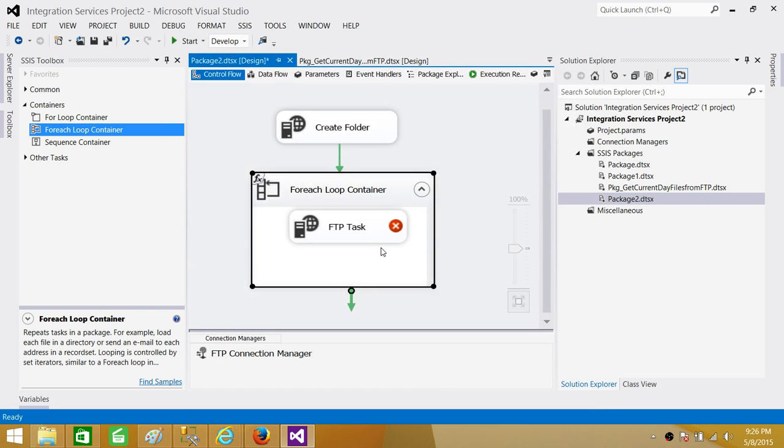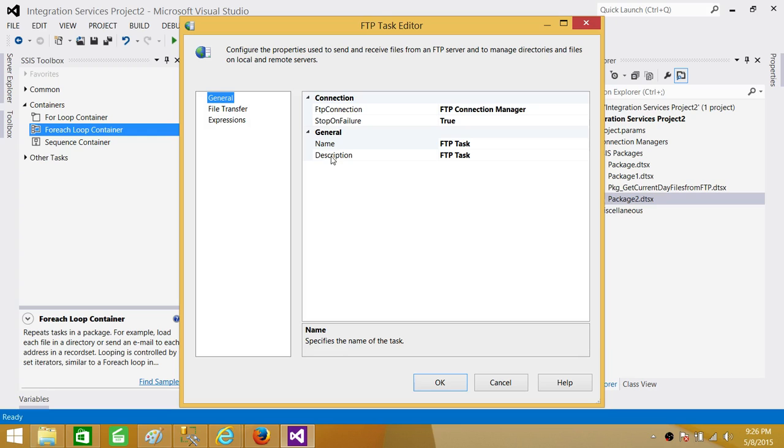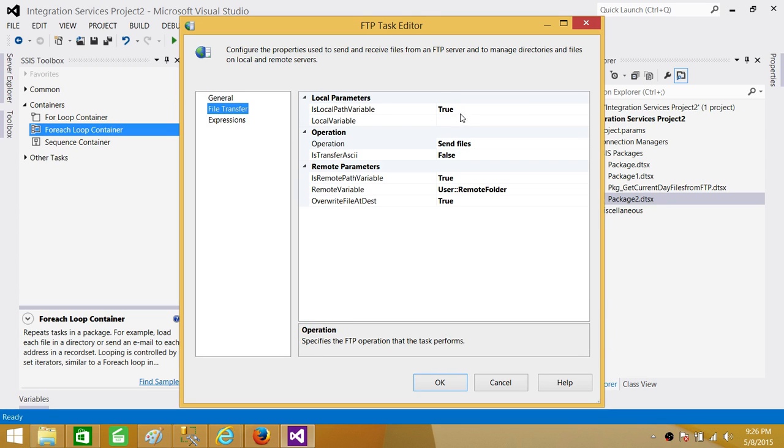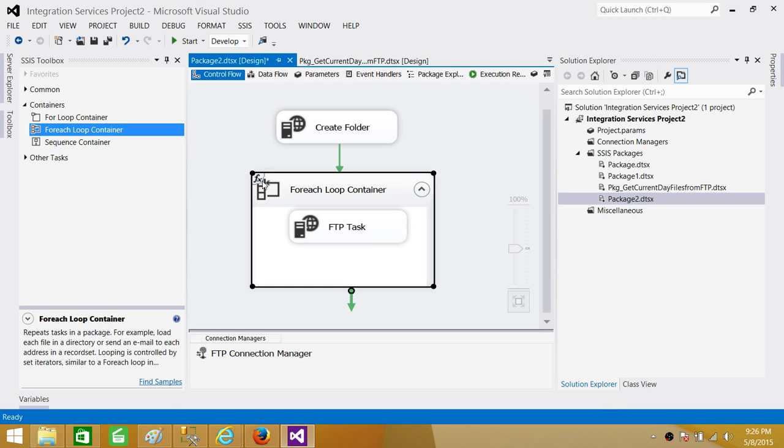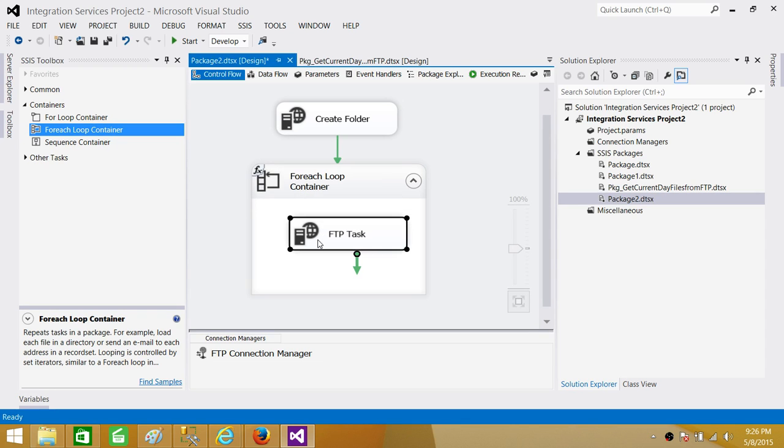Hit OK. In the FTP, we will go to the file transfer, and here the local variable is equal to file full path, and in the remote folder we are okay. We are all set. The very first task should create a folder. Second, the for each loop is going to loop through the files, and inside it the FTP task uploads files to the folder. So that's how we will be doing it.